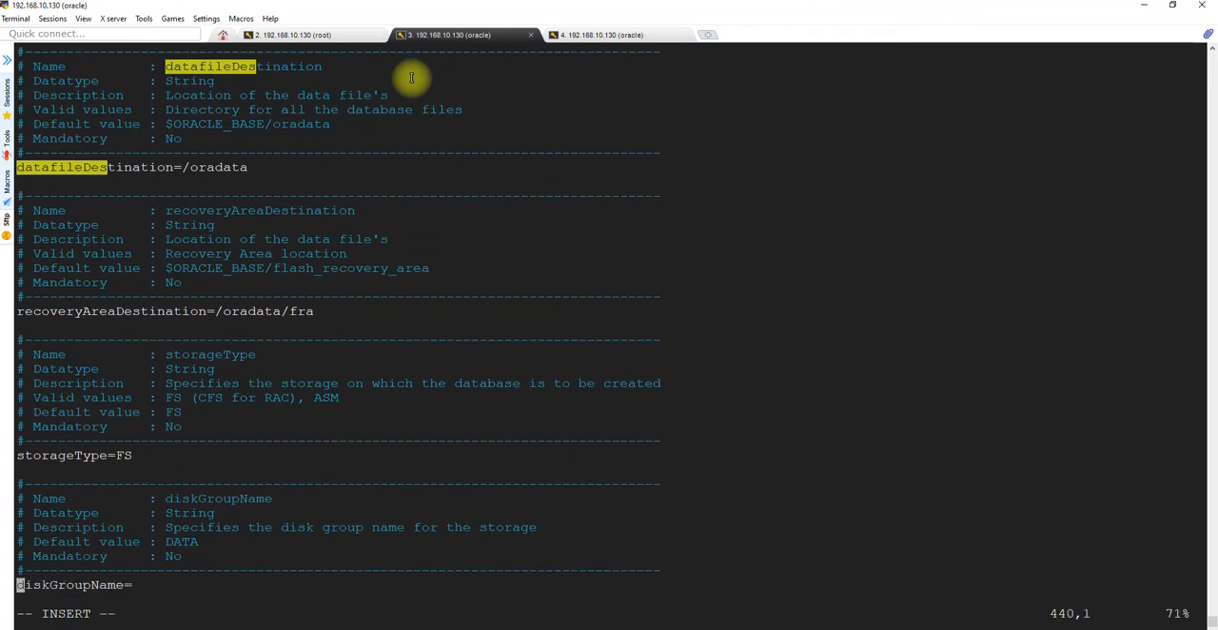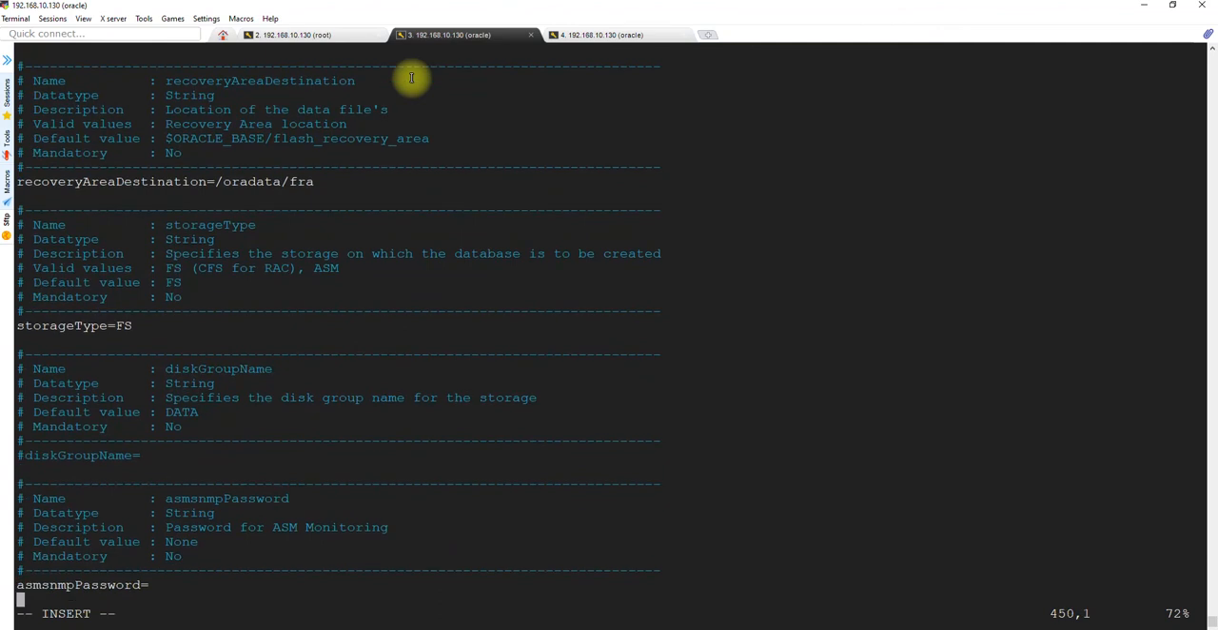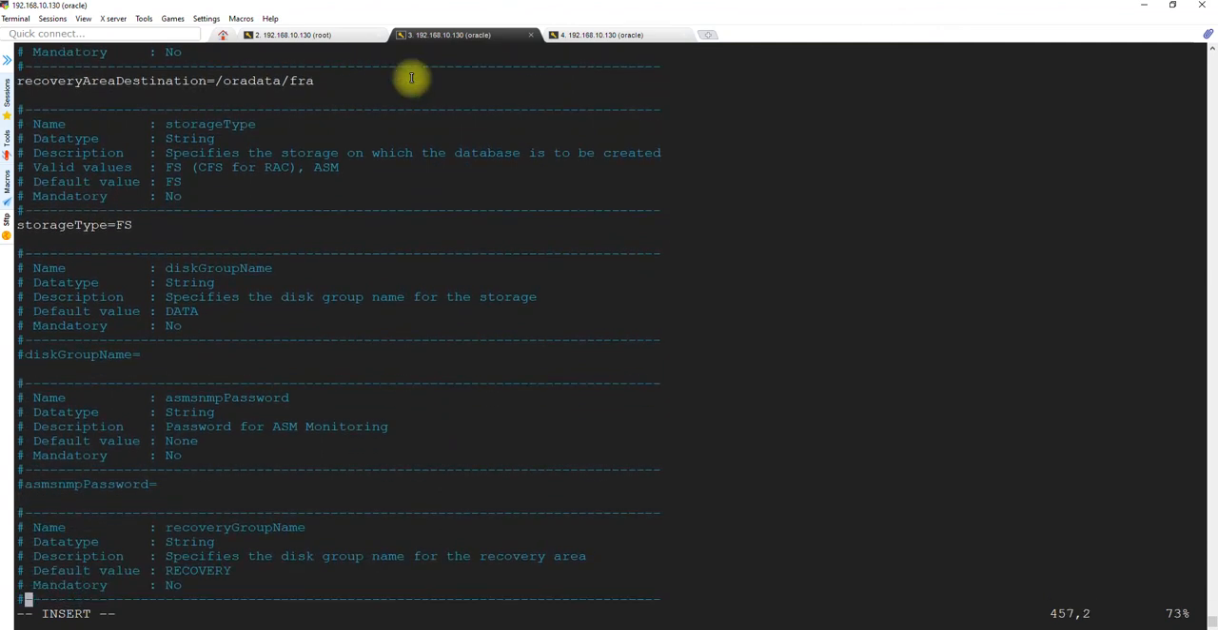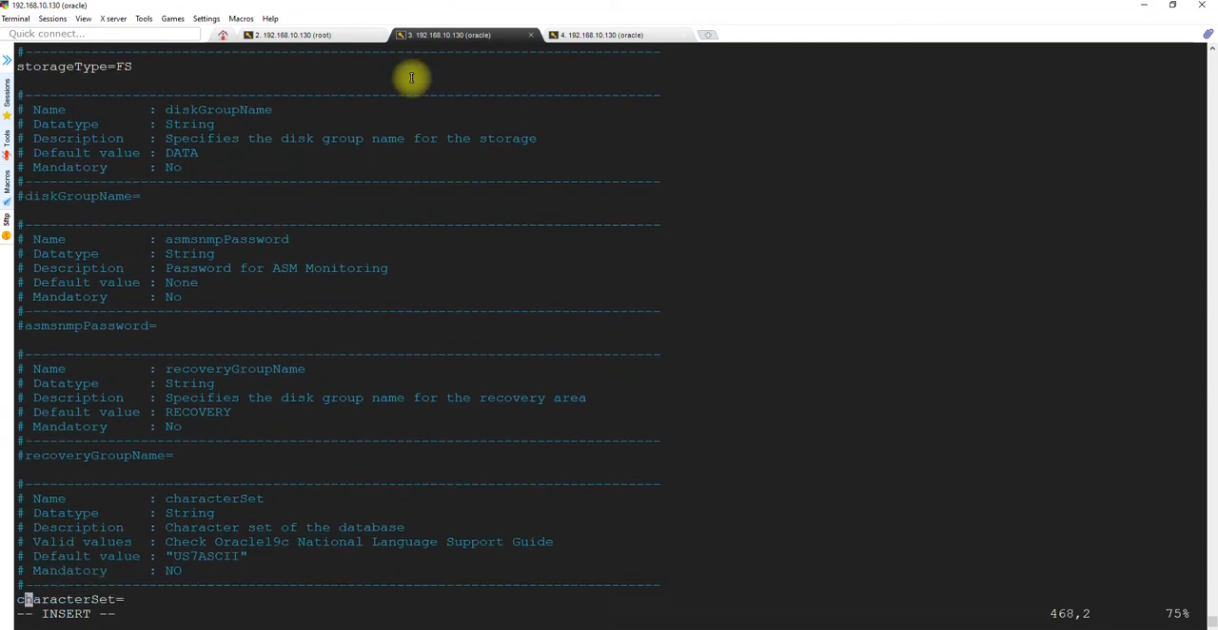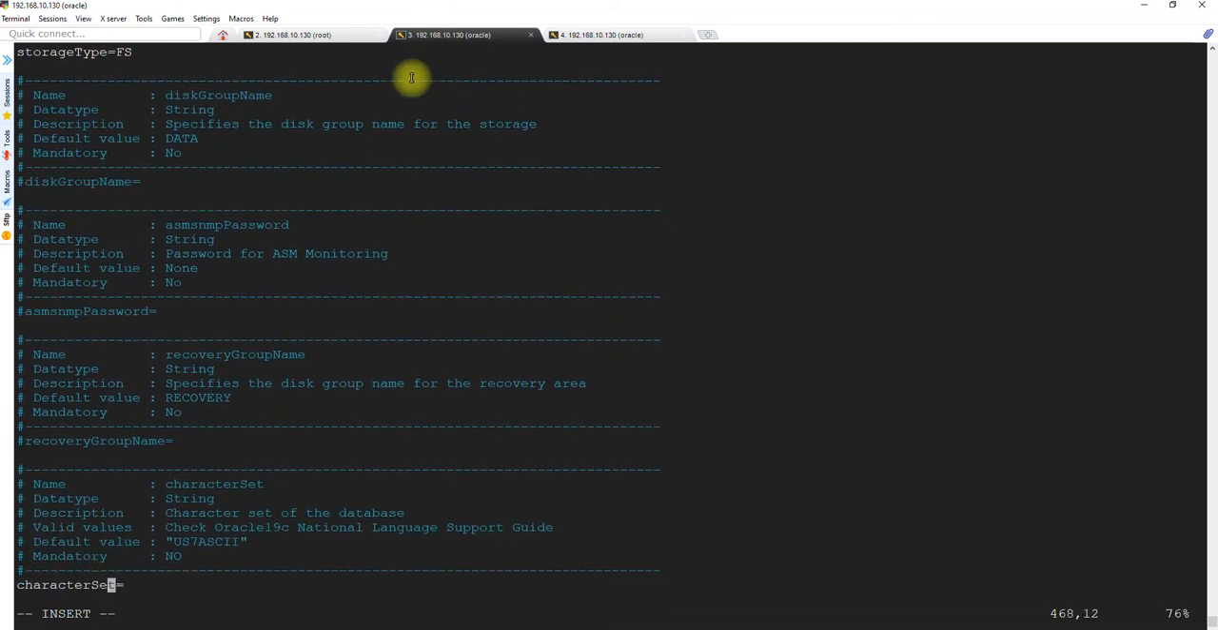This is not required. No. ASMSNMP, no, it's not required. Recovery group name. AL32UTF8, right? Let me find out. Okay, so this is AL32UTF8.